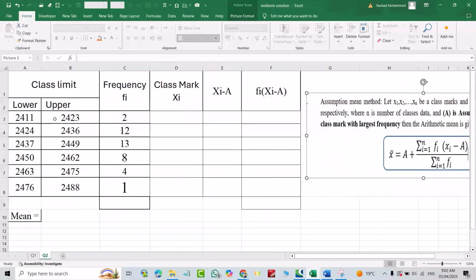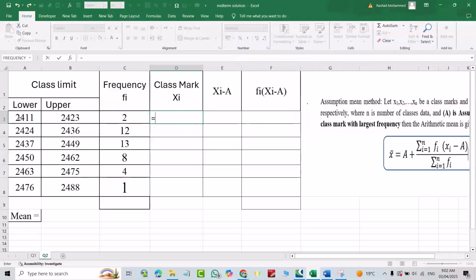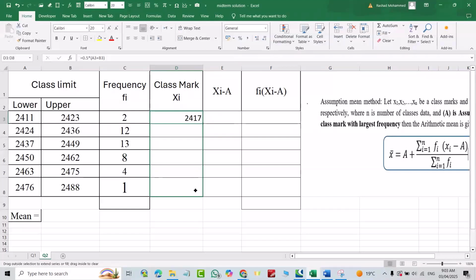We have lower limit and upper limit. To find class mark, we have to find the average of lower limit and upper limit. So class mark equal to 0.5 times this one plus this one. Enter. Good. Now you can just drag to find it for all the upper and lower limits. That's class marks. Good.